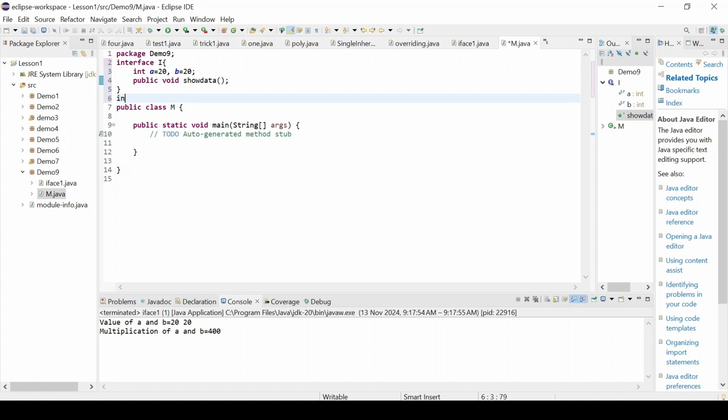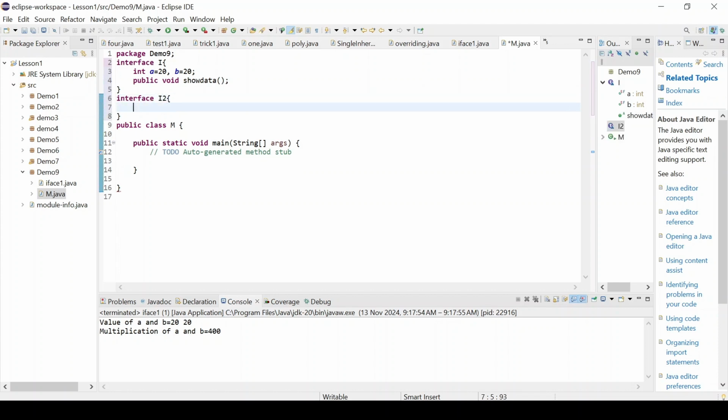Now I'm creating one more interface, and the name of this interface is I2. And here I'm creating one more method, public void multiply. This is also an abstract method. Here we are not going to give definition to this method.